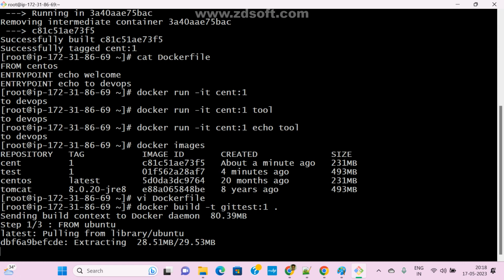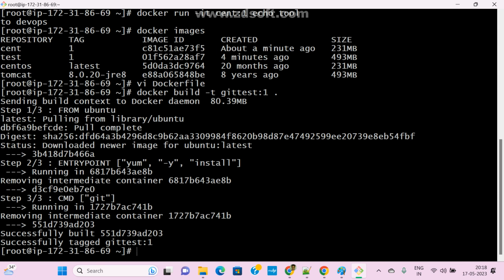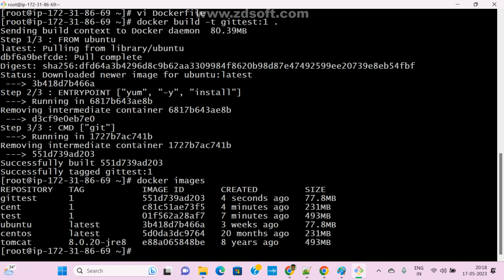Now Docker build -t, and so this is git test colon 1 dot. Now the image was created. So this is my image. Now check it. Docker images. Now let me run this. How to create a container? So Docker run -it git test colon 1.